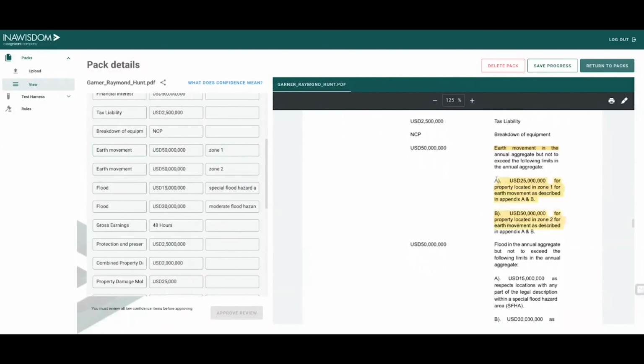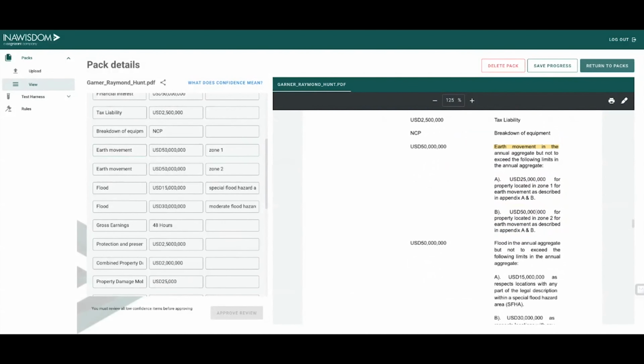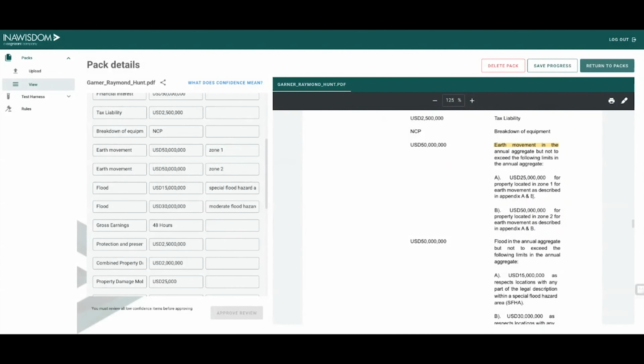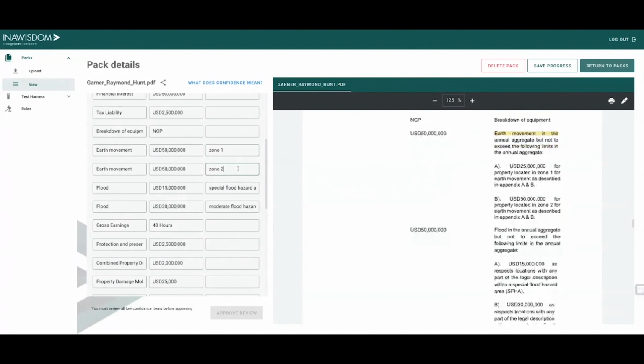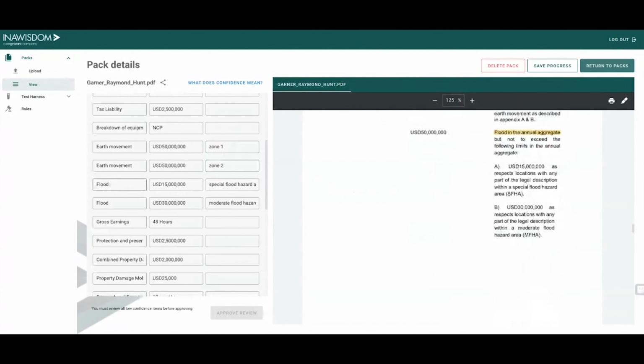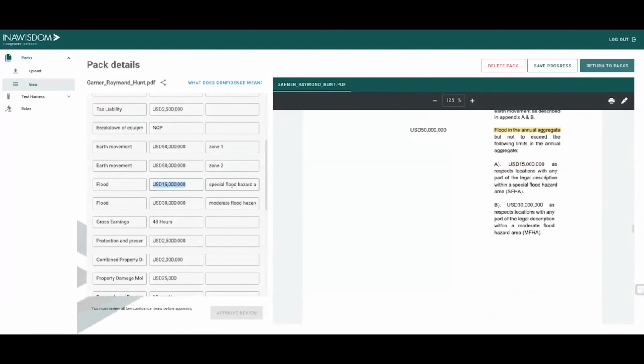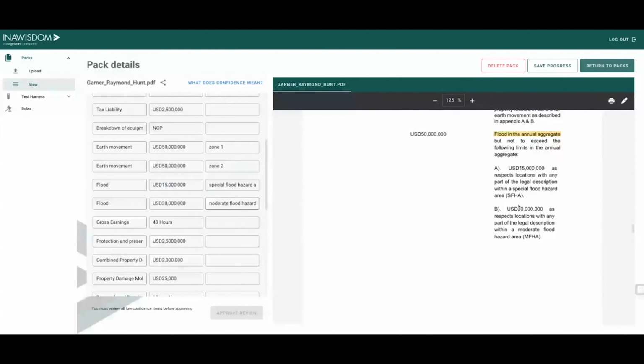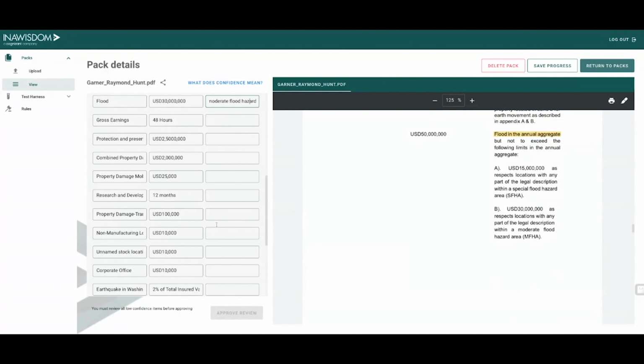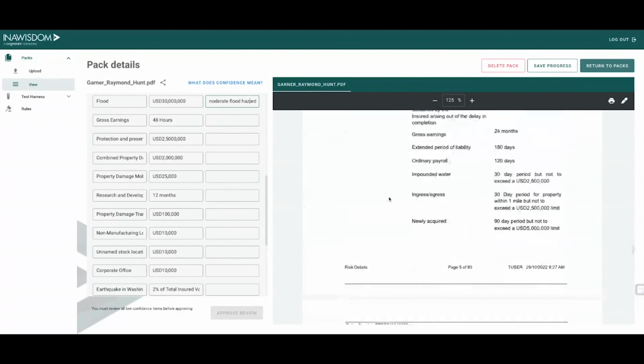So we can see that for Earth movement, it has found that there are two. What's really showing off how complicated these documents are is that it's actually split into two different sublimits, but it's recognized one is zone 1 and the other is zone 2. Again, for flood, you can see it's got the correct amount there. 15 million, that's for special flood hazard area. 30 million in a moderate flood hazard area. Got that all right.